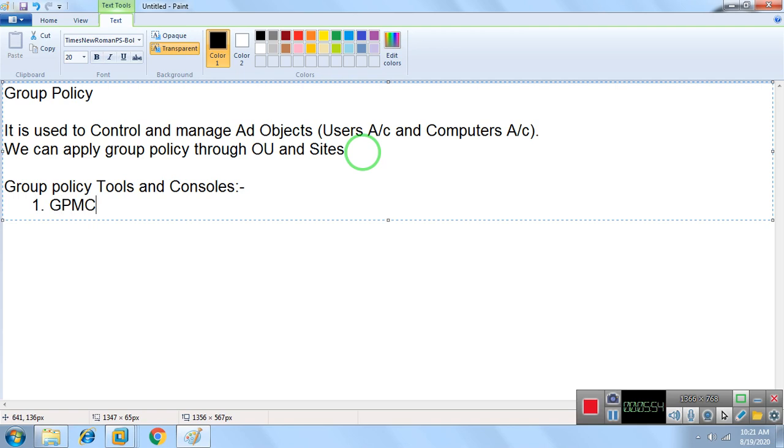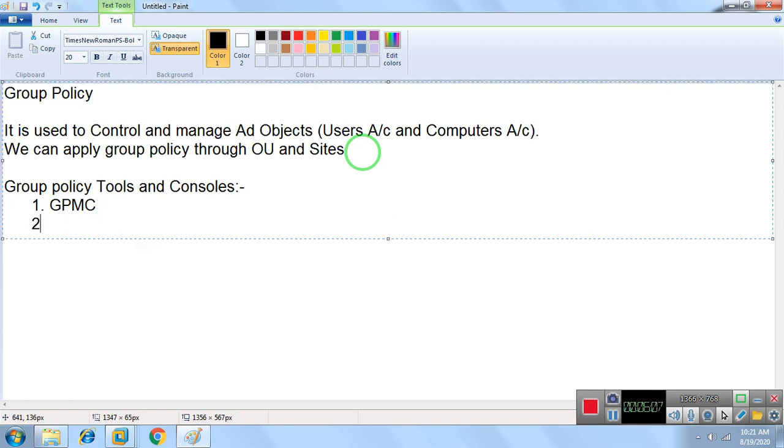The console name is Group Policy Management Console, through which we can manage our group policies. Second, the tool name is GPME, Group Policy Management Editor. The second tool is known as Group Policy Management Editor. With the help of this tool, we can modify the policies.